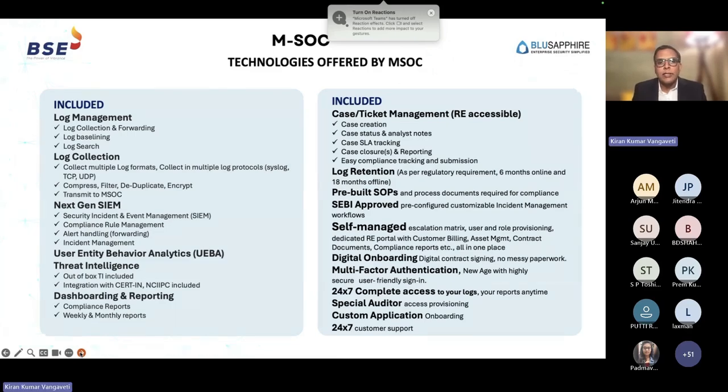What is included in the BSE M-SOC is entire log management, including collection, forwarding, baselining, search, and all kinds of logs can be collected from various protocols. Next-gen SIEM license is also included. User entity behavior analytics is also included. Threat intelligence, dashboarding, and reporting are all included, along with a complete case and ticket management system. Even those licenses are included.